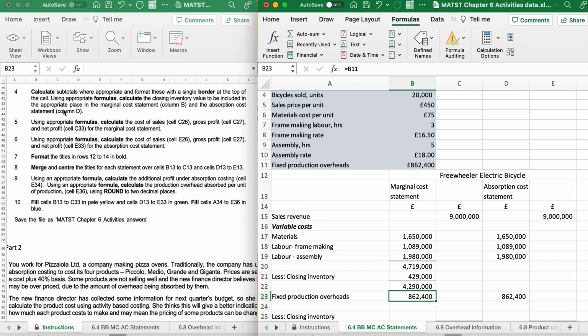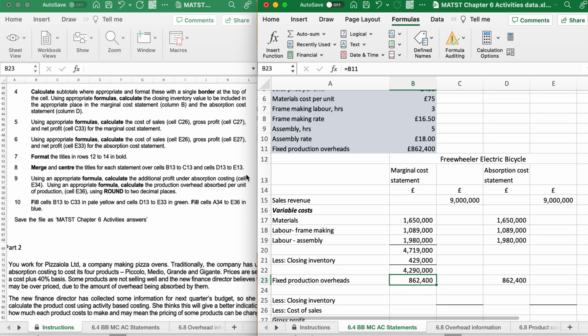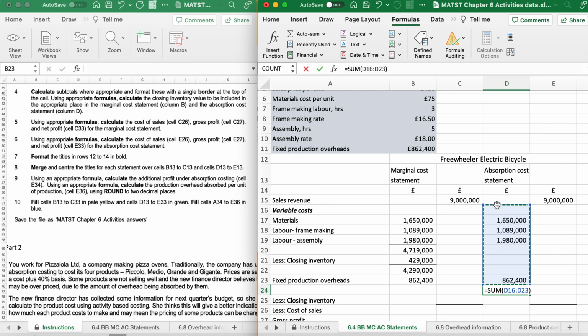Okay, so that's in column B, and I need to find out closing inventory. Cool, that's done. I now need to do the absorption costing. So under the absorption costing, I need to add all of these up. I'm just going to go auto sum and make sure all my variable costs and fixed overheads are added up.